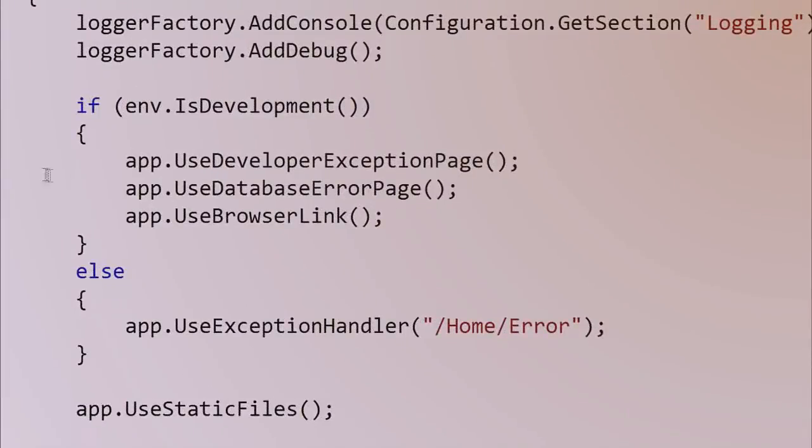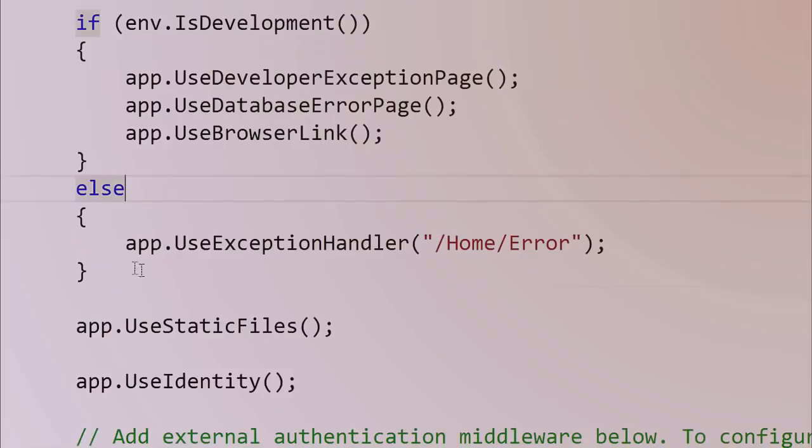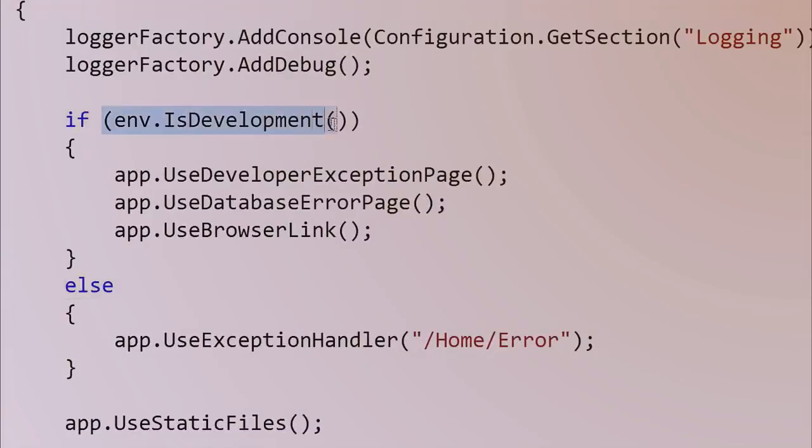Now down here I see a couple of new things, two new things actually. So we have the app database error page. That's new. So the developer exception page and then extended with database information. Then there's a thing called browser link, which is a debugging tool that we'll use a little bit later.